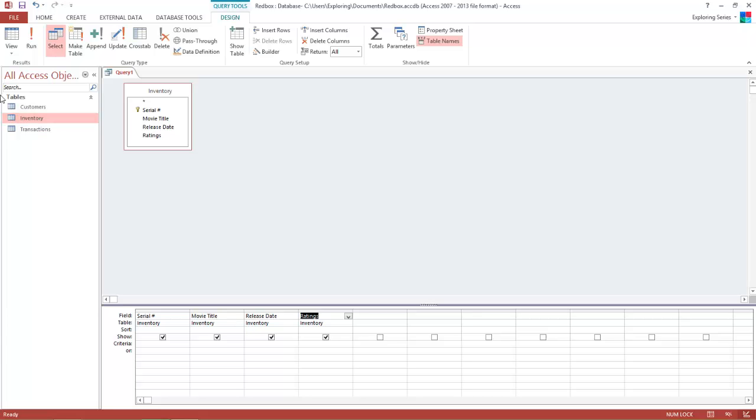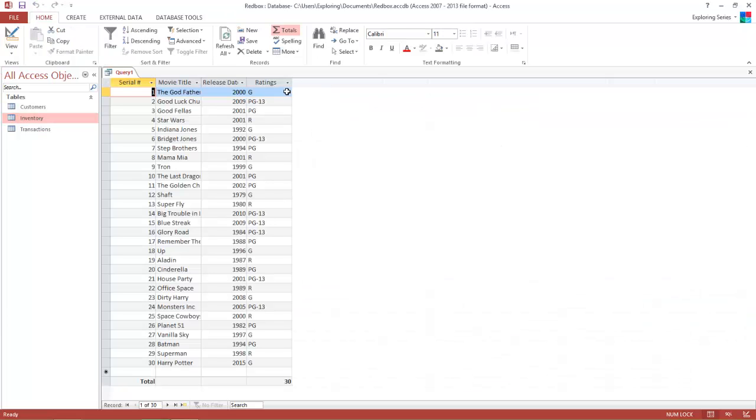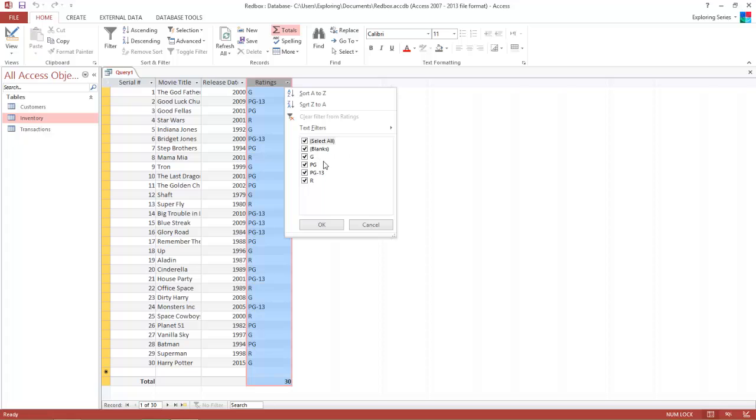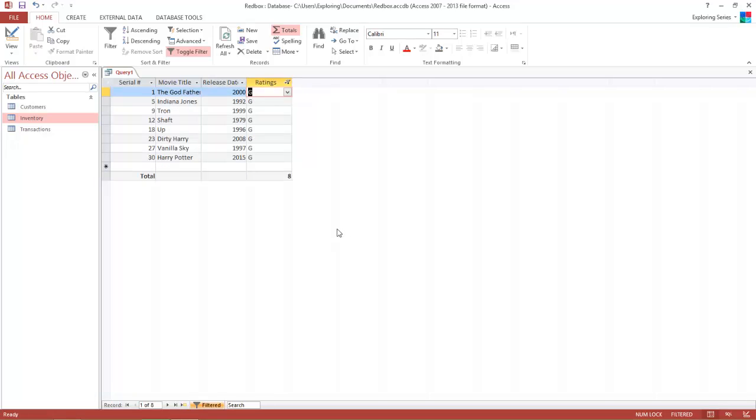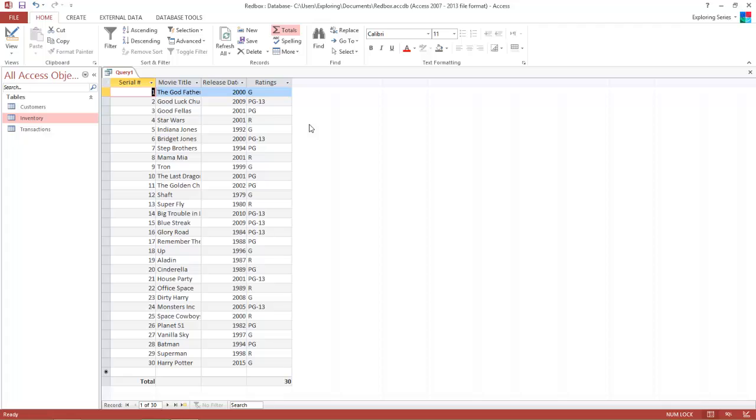Now, while we were in datasheet view, could we sort and filter it by G and get the results we wanted? We could, but it's really not the best plan for a lot of different reasons. So a couple things to think about.